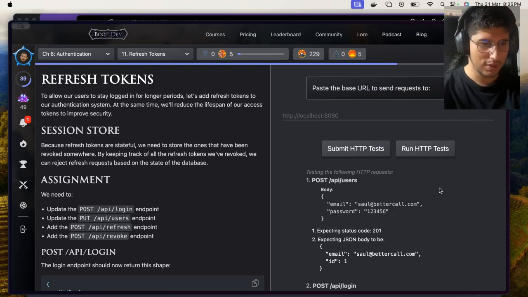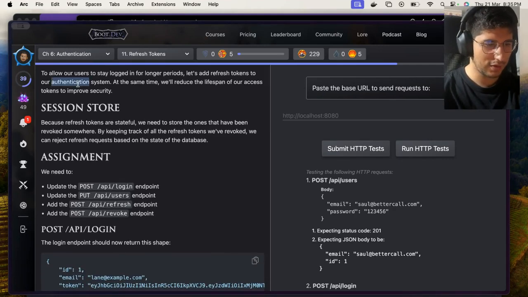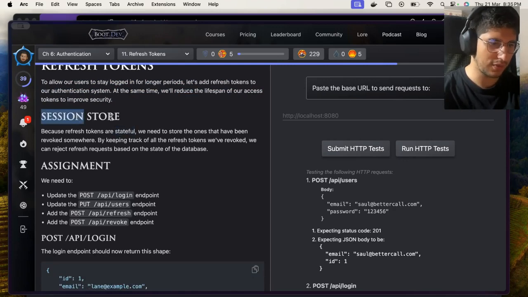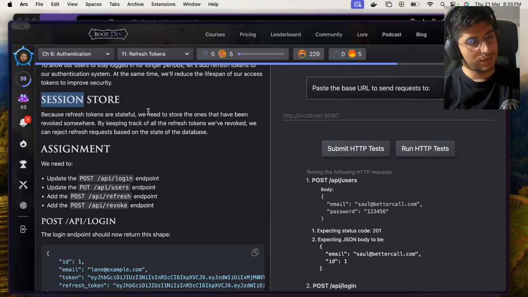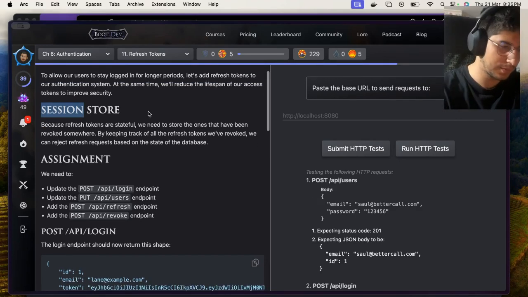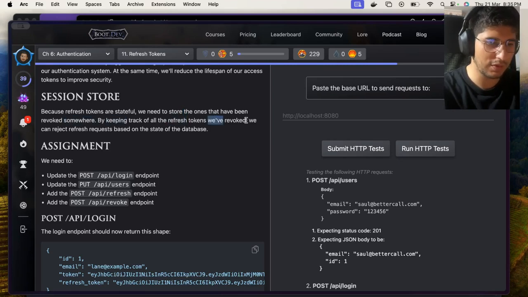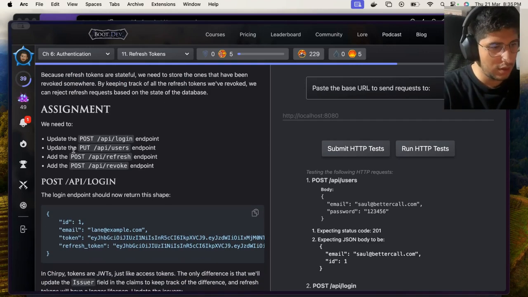Let's get started. Okay, so we need to allow our users to stay logged in for longer periods. Let's add refresh tokens. We'll reduce the lifespan of our access token to improve security. We just talked about it. Access tokens should be short-lived. Session store: because refresh tokens are stateful, we need to store the ones that have been revoked somewhere. By keeping track of all the refresh tokens we've revoked, we can reject refresh requests based on the state of the database. We need to update the login endpoint and update the user endpoint.